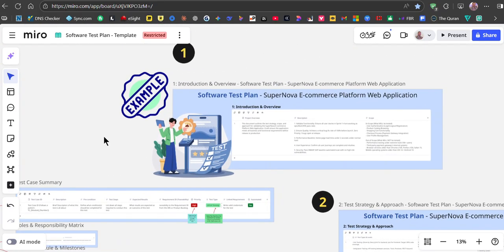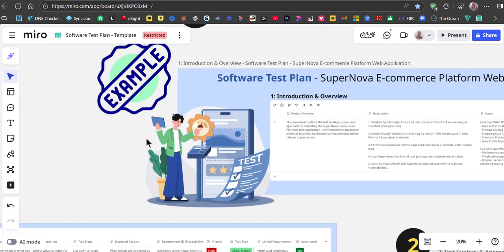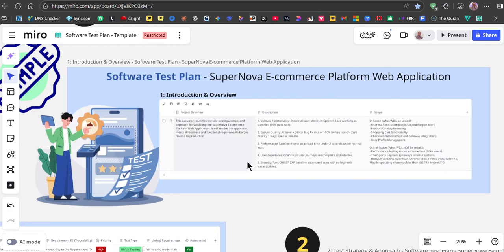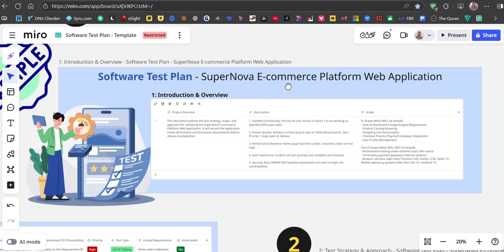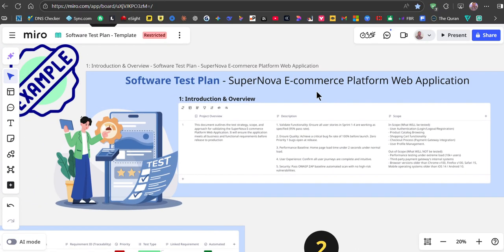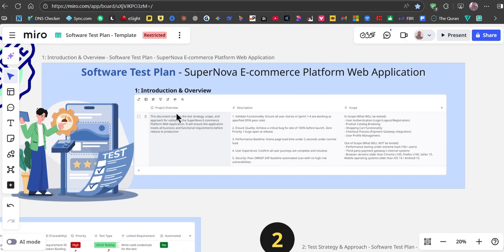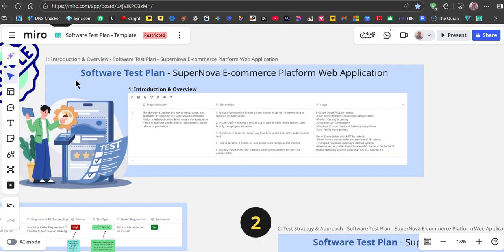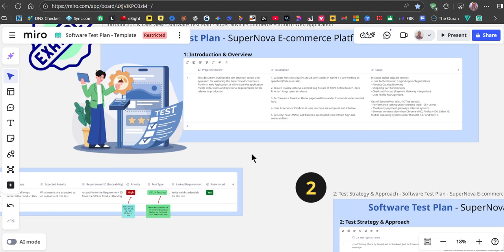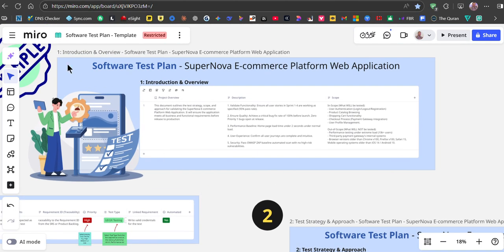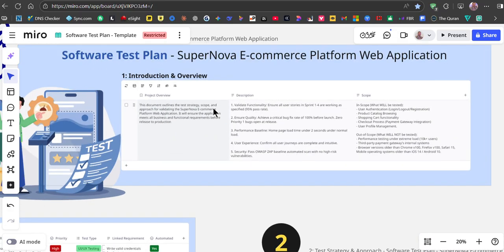then comes an example. I have taken a web application as an example and mapped all the template steps and sections on it. I have tried to separate them into multiple sections for the sake of clarity.